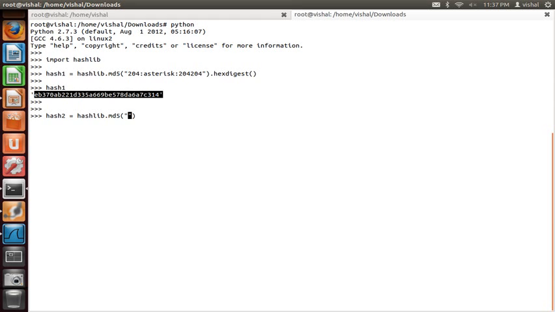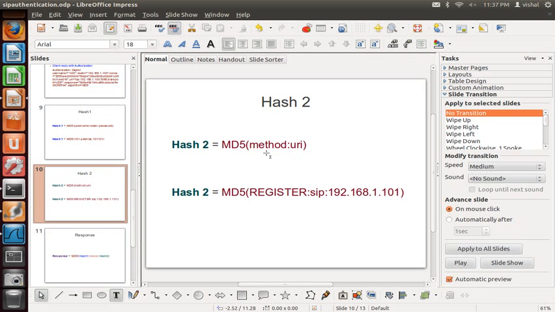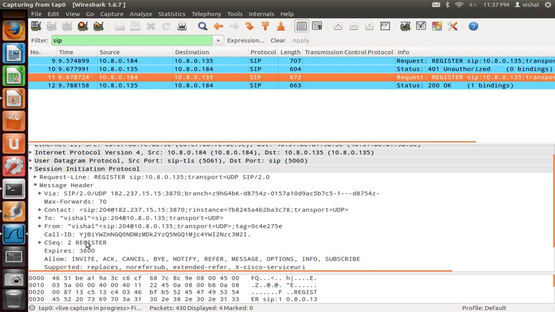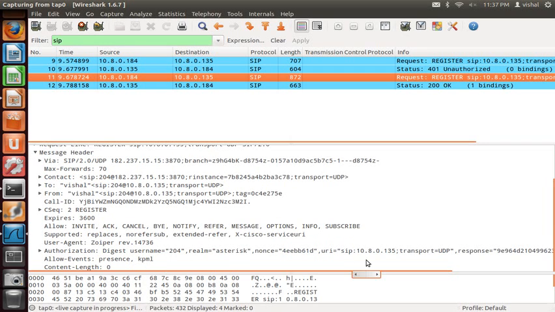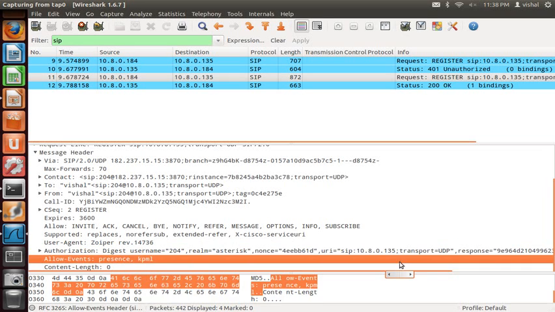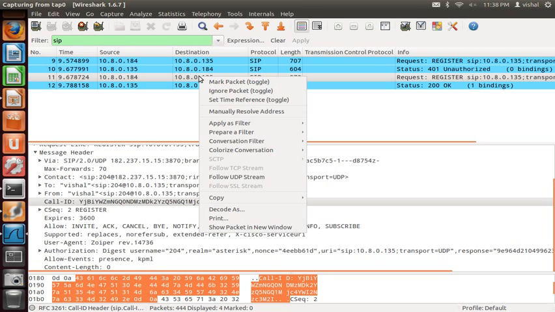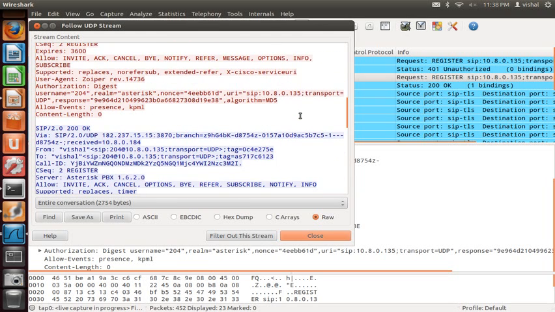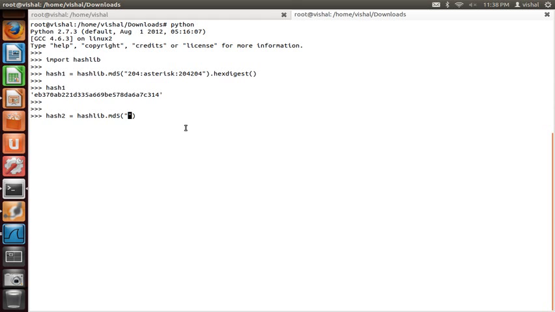And here how we will calculate the hash 2 is method and URI. So which method? Method is the REGISTER, capital REGISTER, and URI. Here you can see the URI, SIP:10.8.0.135;transport=UDP. Okay, so for this, or to copy, I will just do the UDP stream. Yes, the same thing you can view here. Also you can copy. So first thing is method. Method is REGISTER: yes, we have to give the colon after that.